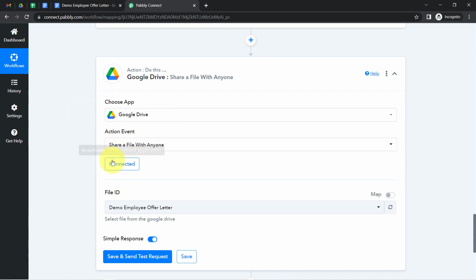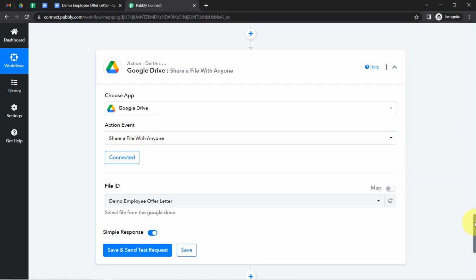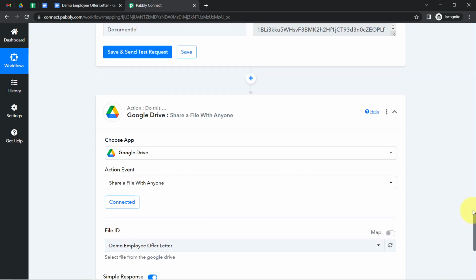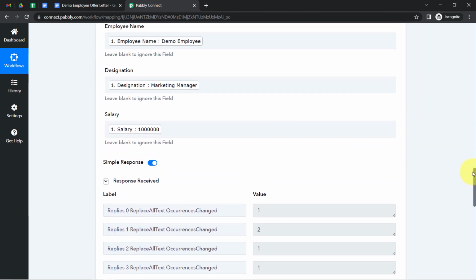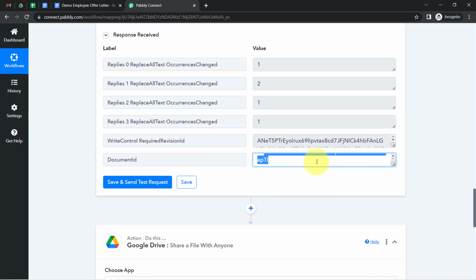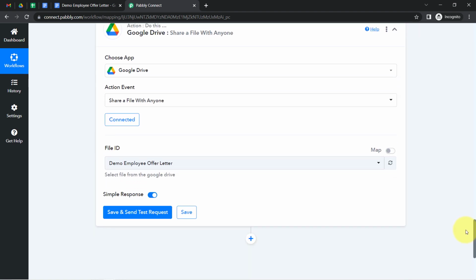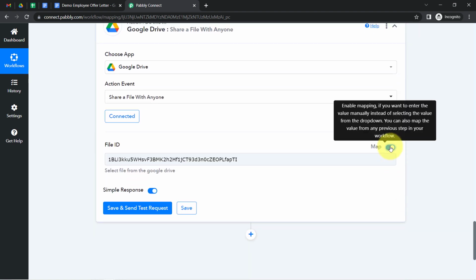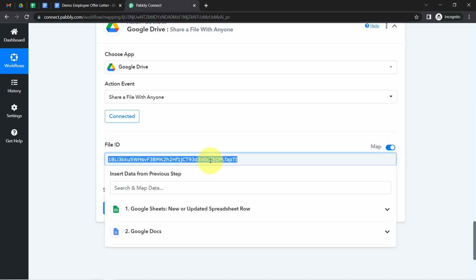Now it is asking the ID of the file whose permission you would like to change from private to share a file with anyone. Okay, so I'm going to provide the ID. From where I can provide this ID? Remember, we have just created a document and we have also received the ID of that document. So I can simply map this ID here, and to enable the mapping you will have to enable this mapping button, then remove this existing ID.